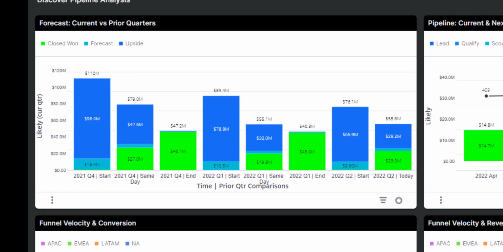First, the forecast current versus prior quarters dashlet. This shows a historical comparison of your total pipeline for the current period compared to your pipeline as it looked in the beginning, end, and same day for prior periods. Each column stack represents the sum of the likely revenue for all opportunities in your Sugar instance at the indicated date with an expected close date in the same period as that date. Each bar is further segmented by closed won versus open pipeline so that you can see how your open pipeline changes throughout the time period.